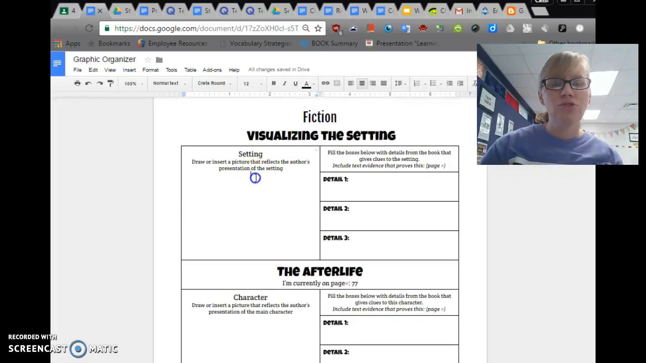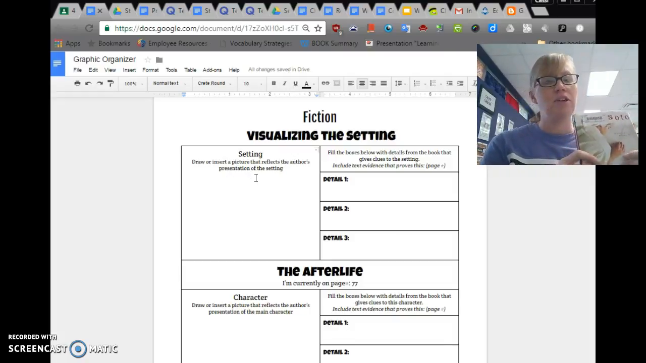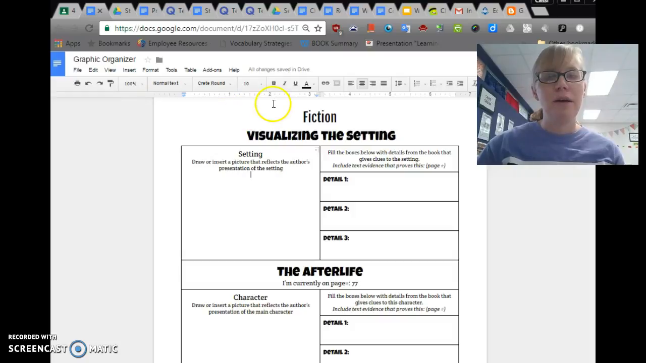Okay, it says draw or insert a picture that reflects the author's presentation of the setting. Well, my book's a little odd. The setting is actually a bathroom. In it, a boy named Chewy is getting ready for a dance, and something really bad happens to him. He gets stabbed in the bathroom. So I need to find a bathroom.